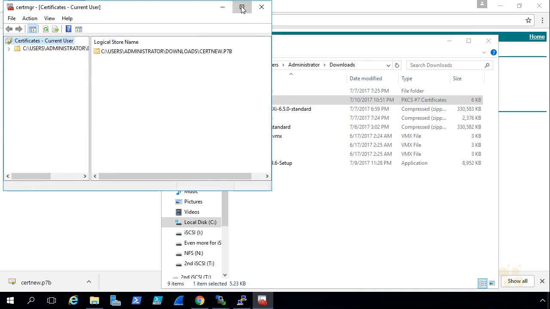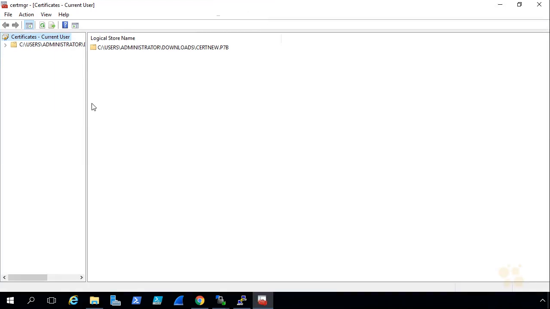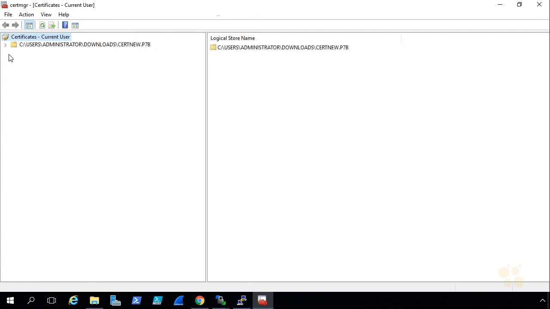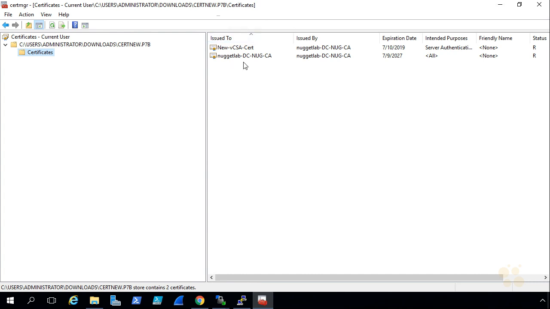And if we expand that full screen, and I'm going to scooch this over a little bit to the right, we can then go ahead and expand the file, click on Certificates, and it shows us the two certificates that are being kept inside of this file. So what we can do here is we can just extract those one by one. We can extract the new vCSA cert, and we can also extract the root CA cert, because we're going to need them both in individual files.